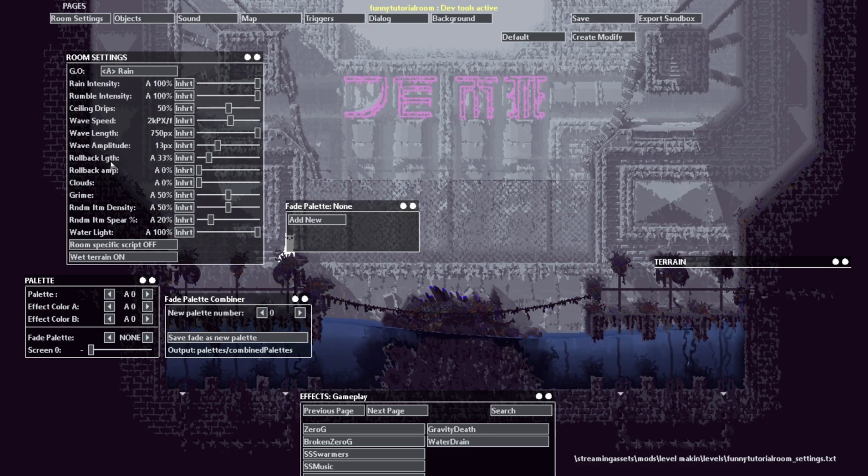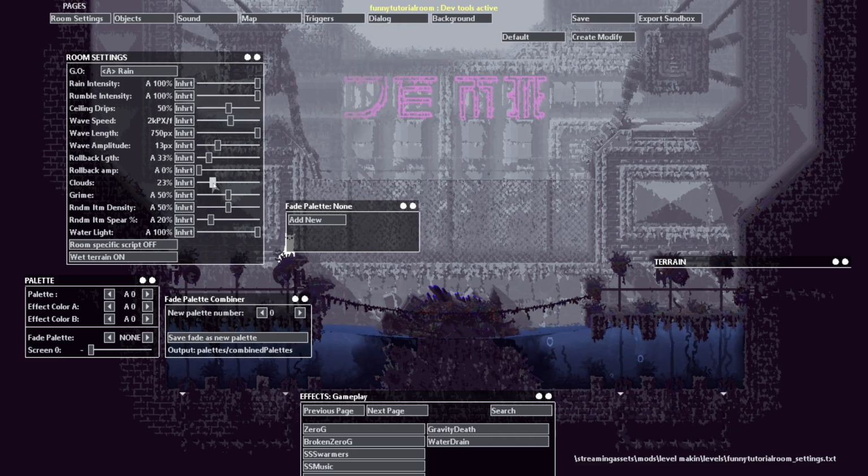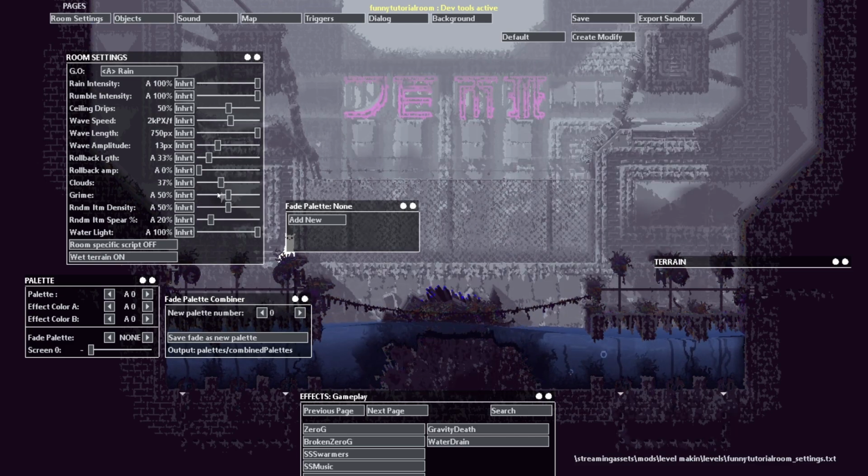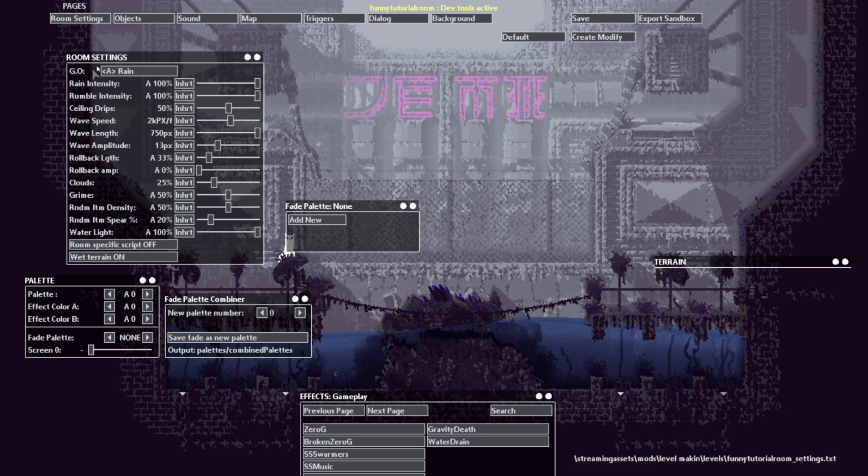These two, no idea what they do. Like genuinely no idea. So I don't usually touch them. Leave them on default. Clouds, this does not affect the background. This only affects the light. For example, if I turn up clouds, you can see the room gets more and more covered in clouds. I'm going to leave this at 25%.